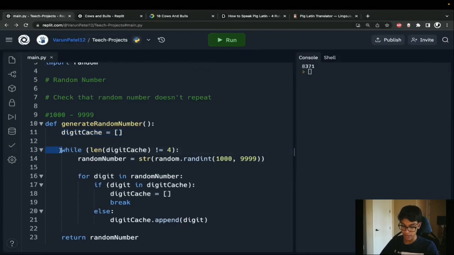Okay, and while the length of my digit cache is not equal to 4, what does that mean? Well, again, if you remember, every time my number didn't have a duplicate, I added that number to my digit cache, right? So in a perfect world, where I have a number with no duplicates, say like, with this example, 8,371.